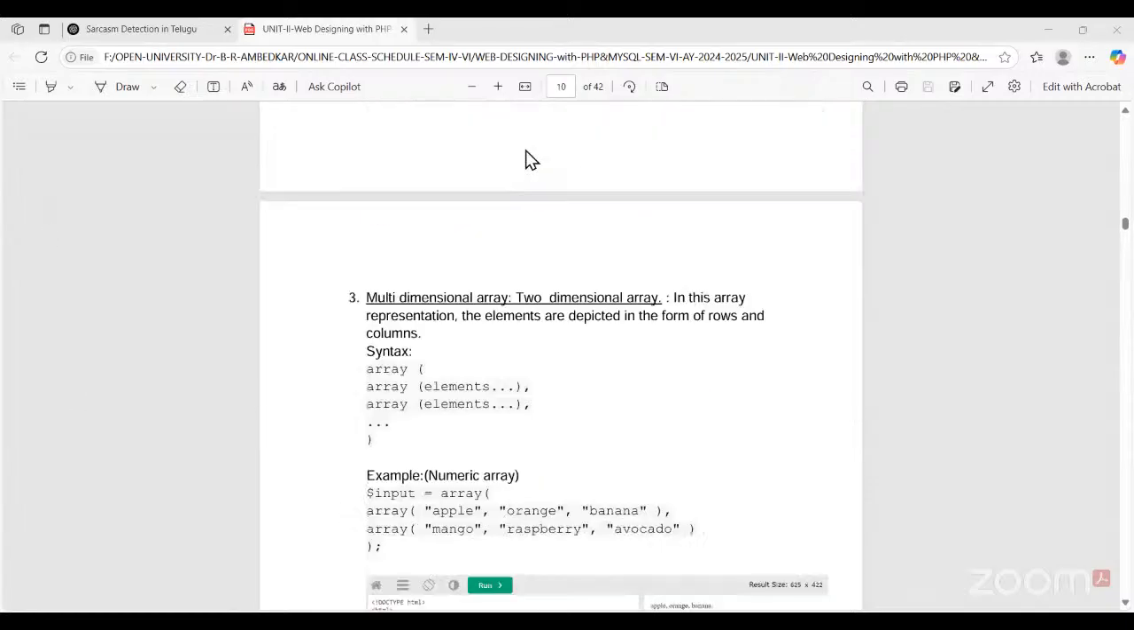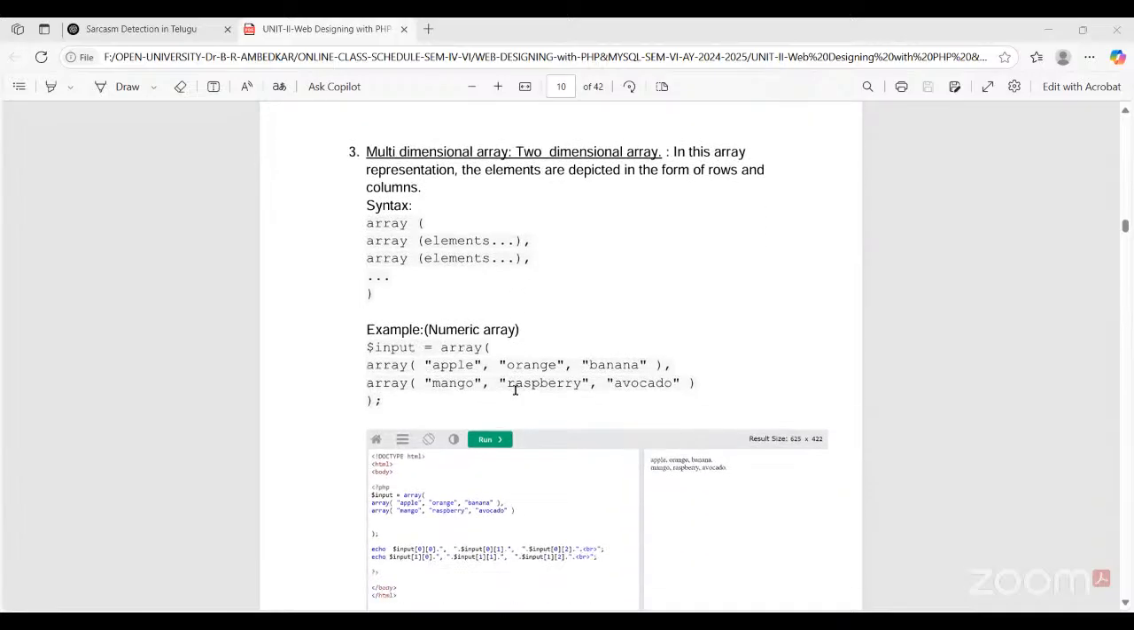The next one is the multidimensional array. In this representation, the elements are in rows and columns. Now see here, the elements are in the rows and columns. This is a row, this is a row, this is a column, this is a column, this is a column, like this. So that is a two-dimensional array.